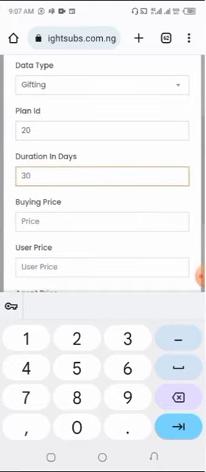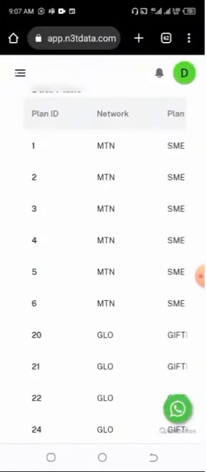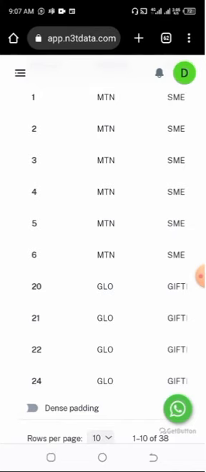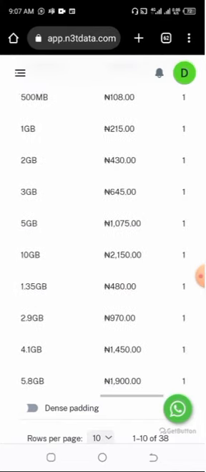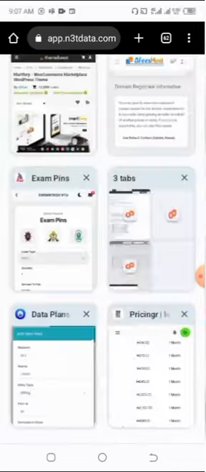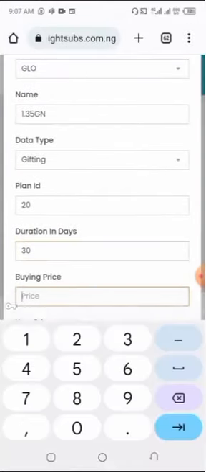Then how much are you buying it? Because on this website, you will be able to know how you are making your money. So I'm buying for 480 naira, so I'm going to put 480 now. So how much do you want to sell it?